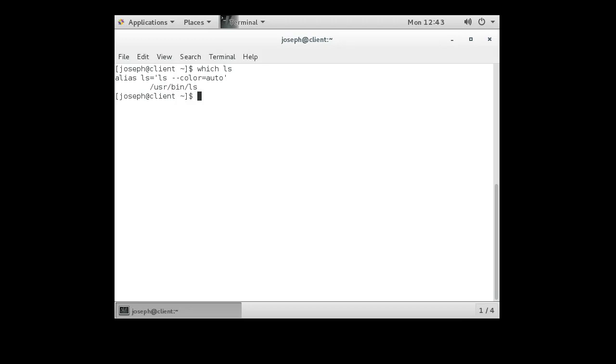Now, we use the cat command sometimes. So let's do which cat. It's /usr/bin/cat. So if I type in the cat command, it runs. So which commands run and which ones don't run? Well, that's all determined by what's in your path.